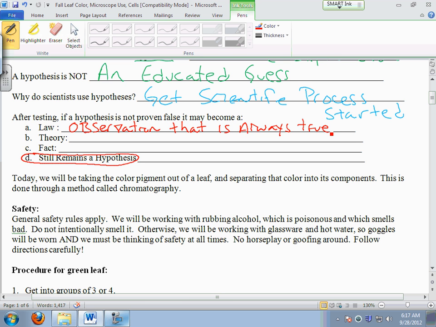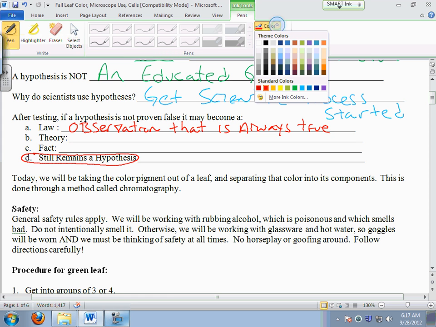Gravity is a law. It is something that we always see happen. When something falls, the object goes down towards the Earth, or in a larger sense in the universe, what happens there. A theory is going to change colors for us again.